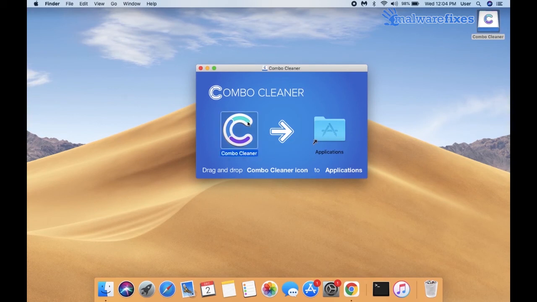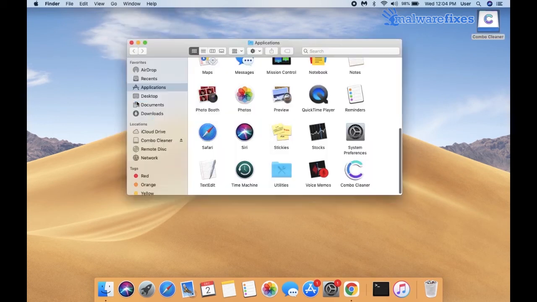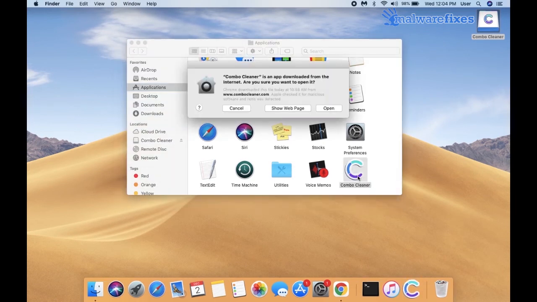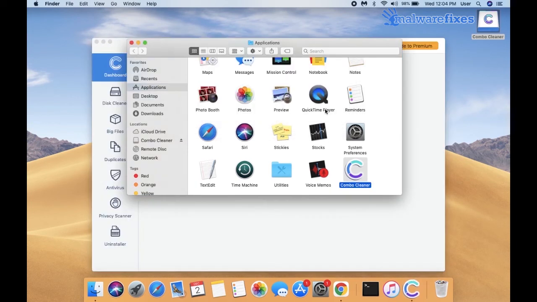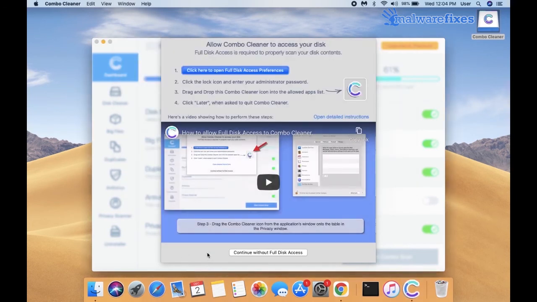After downloading, install Combo Cleaner by dragging the app to Applications folder. Close the current setup window. Go to Menu and then Applications. Open the Combo Cleaner app. You may need to allow Combo Cleaner to access your disk so that it can remove the browser hijacker. Click on the Full Disk Access Preferences.